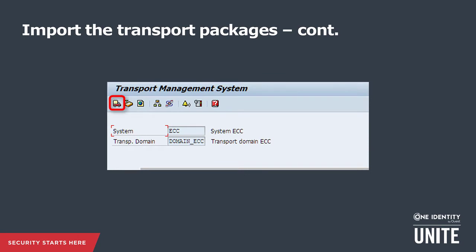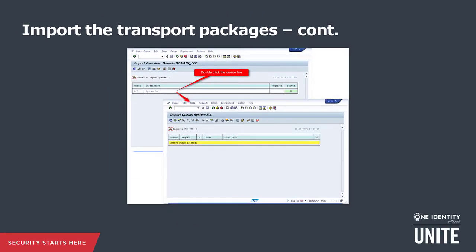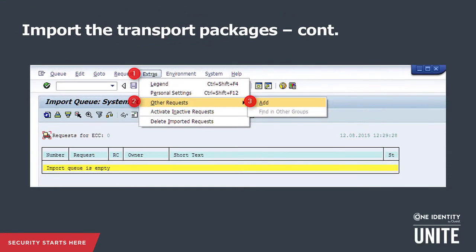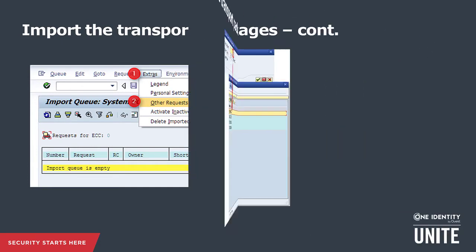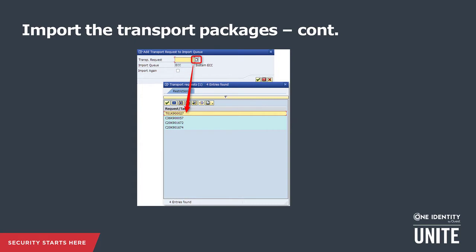When the SAP transport management system is started, the information about the system and the transport domain will be displayed. Again, this will be performed by the SAP admins and is only required once for the client. In the following process, the import queue can be selected and the transport packages can be added to the queue. The import of transports is performed by requests, going to the extras menu, other requests, add, and then the system will show the list of available transport packages on the system.